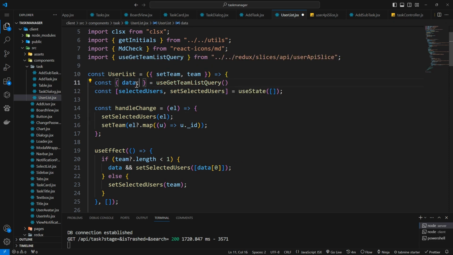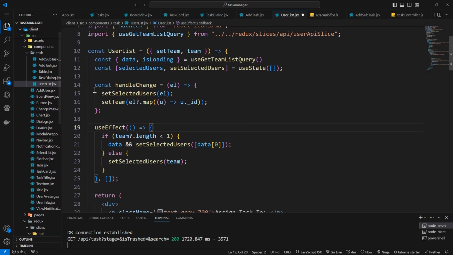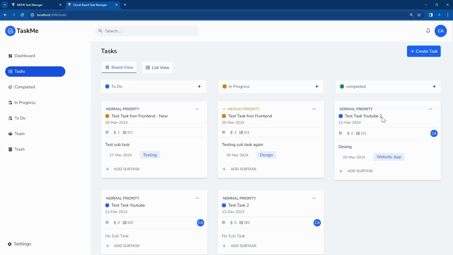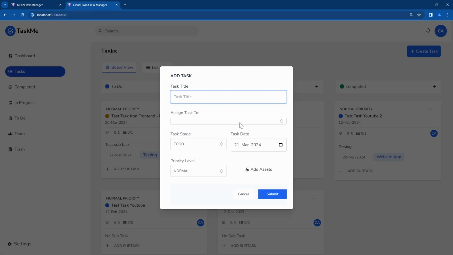We can also get the loading. We can put the loading here as a dependency, so when it changes, then we set the values again. Okay, let's go and check. So if I click to add new, okay, let me reload it first.